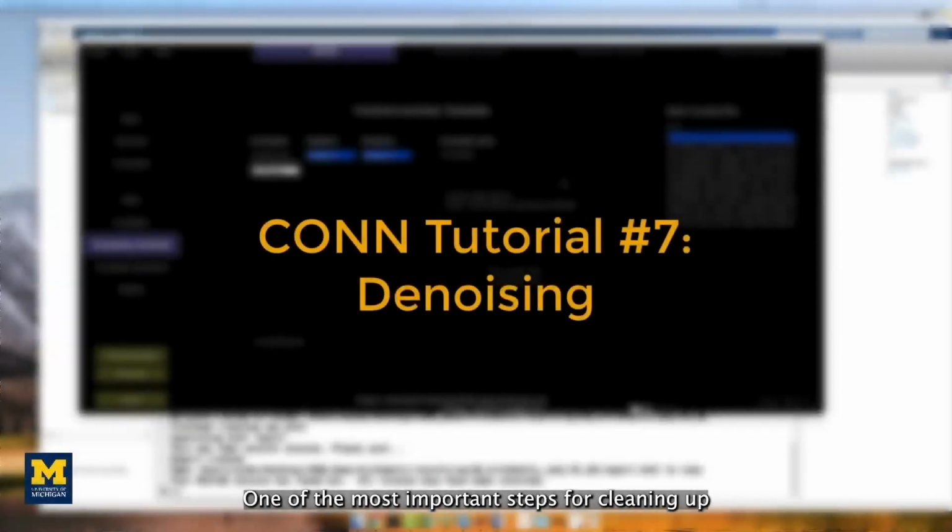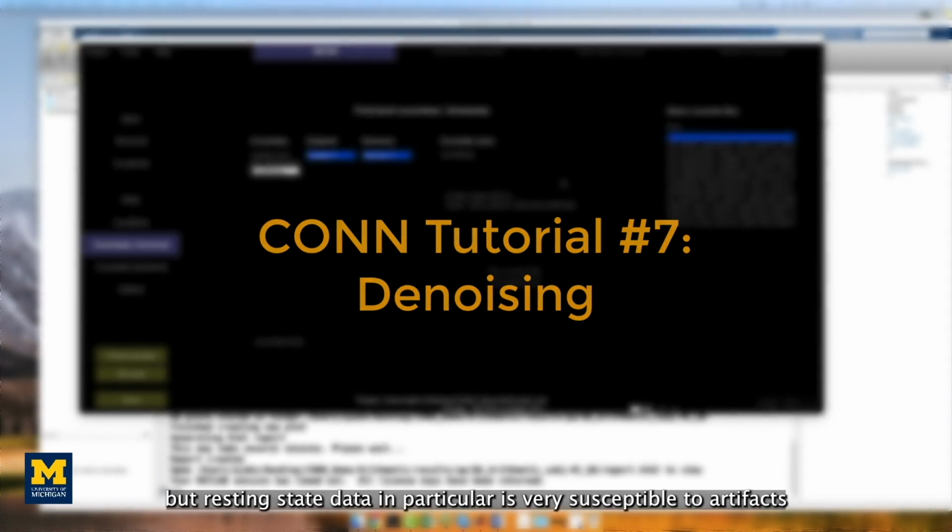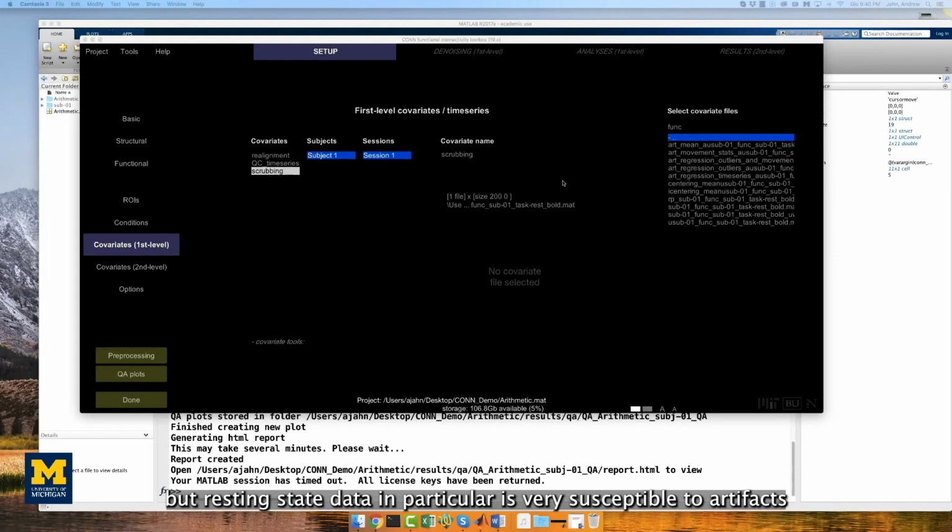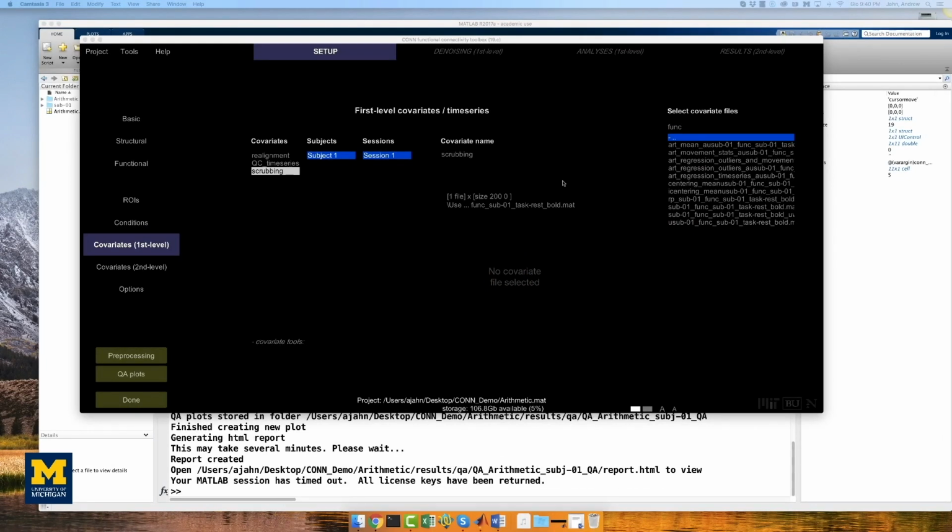One of the most important steps for cleaning up resting state data is denoising. Of course, removing noise is necessary for any imaging analysis, but resting state data, in particular, is very susceptible to artifacts such as linear drifts and motion effects.